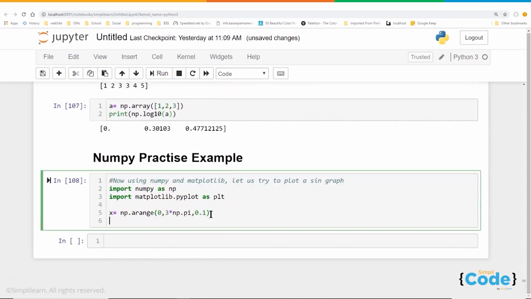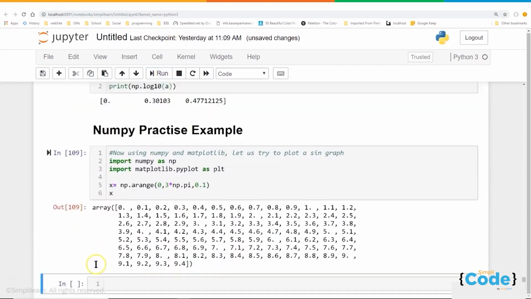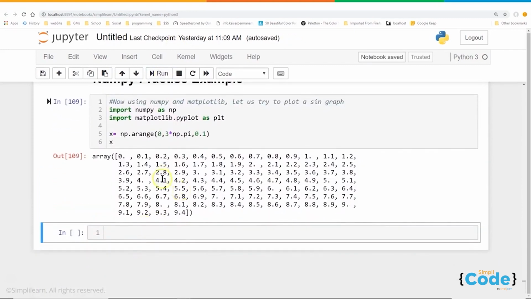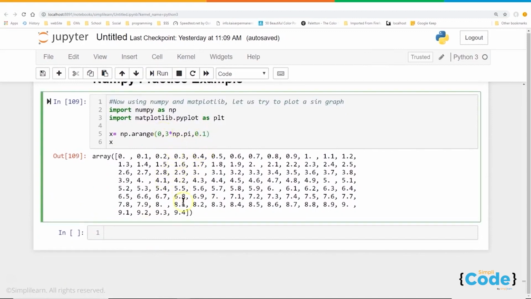And just out of curiosity, let's see what X looks like. I always like to do that. So we have 0.1, 0.2, 0.3, 0.4. So we're going 0 to, in this case, 9.4, 3 times NumPy pi. Remember, pi is like 3 point something, something, something. So that makes sense. It should be about 9. And we're doing intervals of 0.1. So we create a nice range of data.